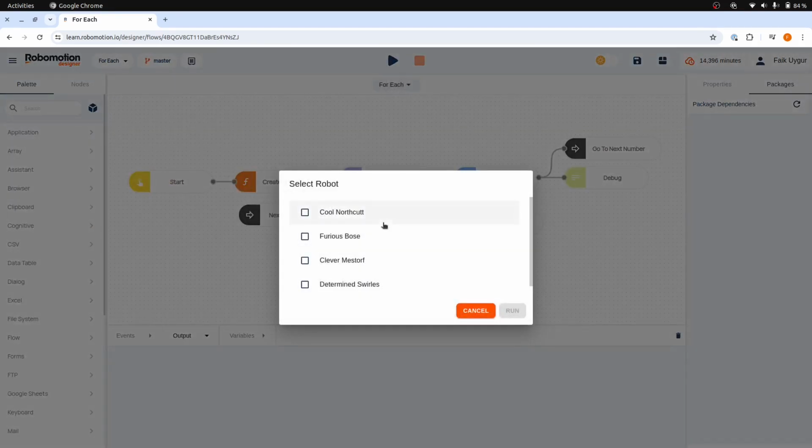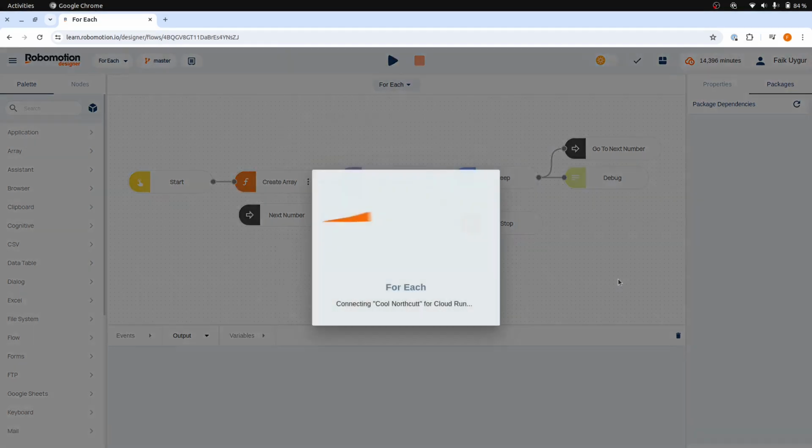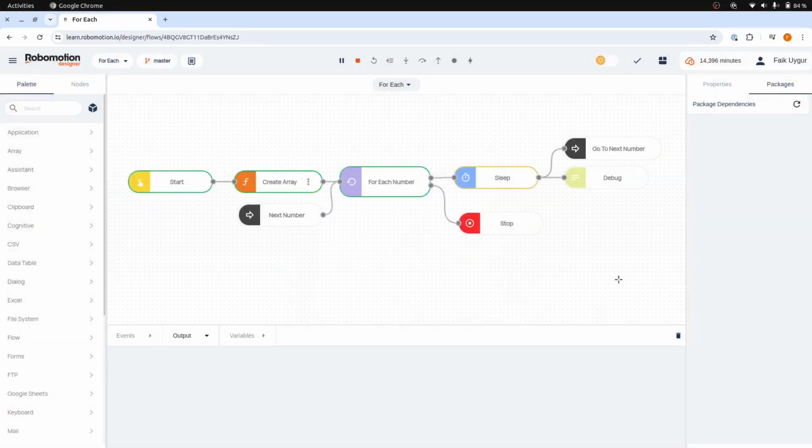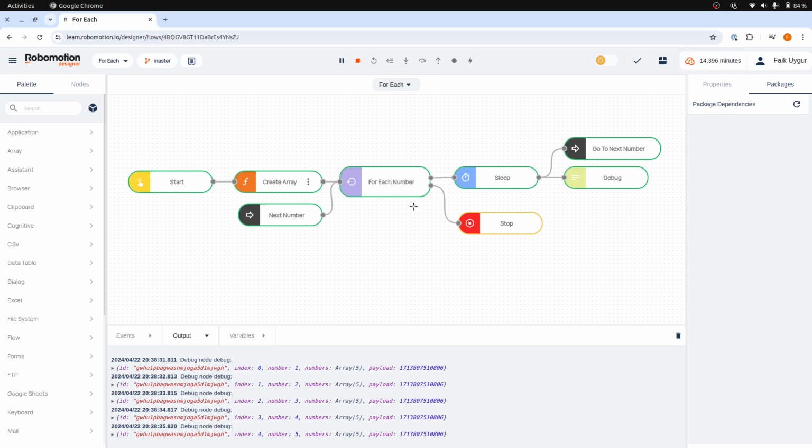Now let's run the flow again. As you can see, it is now working as expected. The flow iterated over all the items and then stopped.